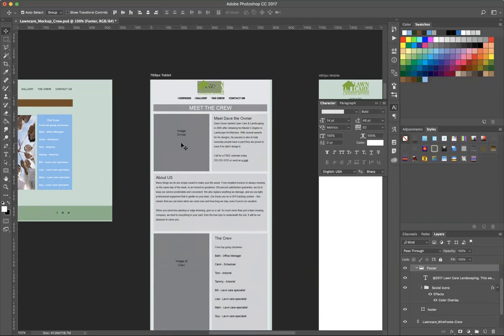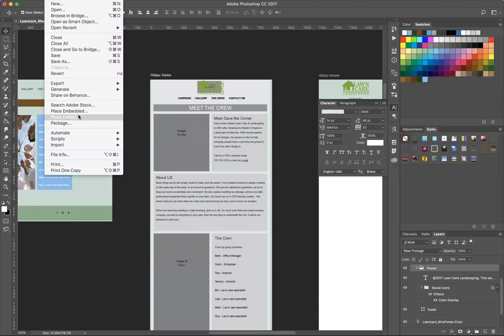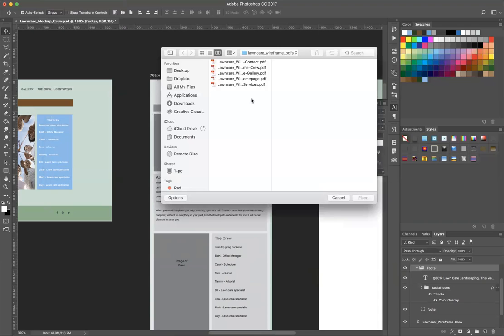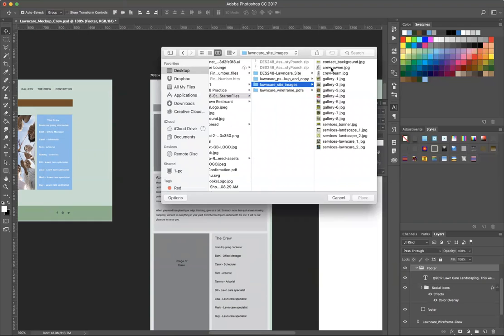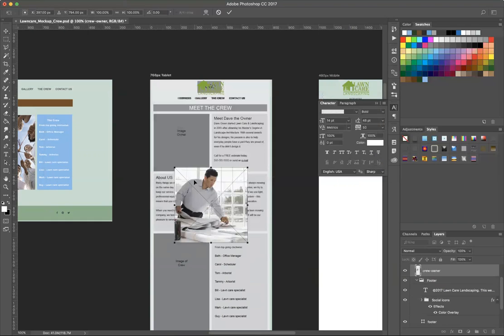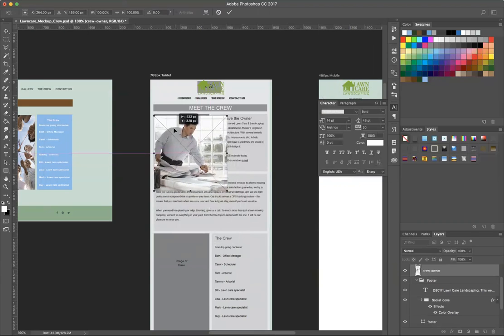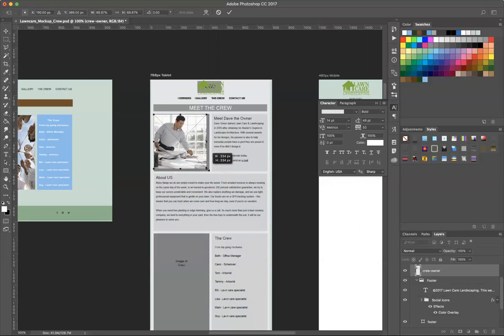So there's my owner image. I'm going to go to File, Place Linked, Desktop, Starter Files, Site Images, and find my owner again. Place. And hold my shift key down, scale this so I match that box, hit my enter key.